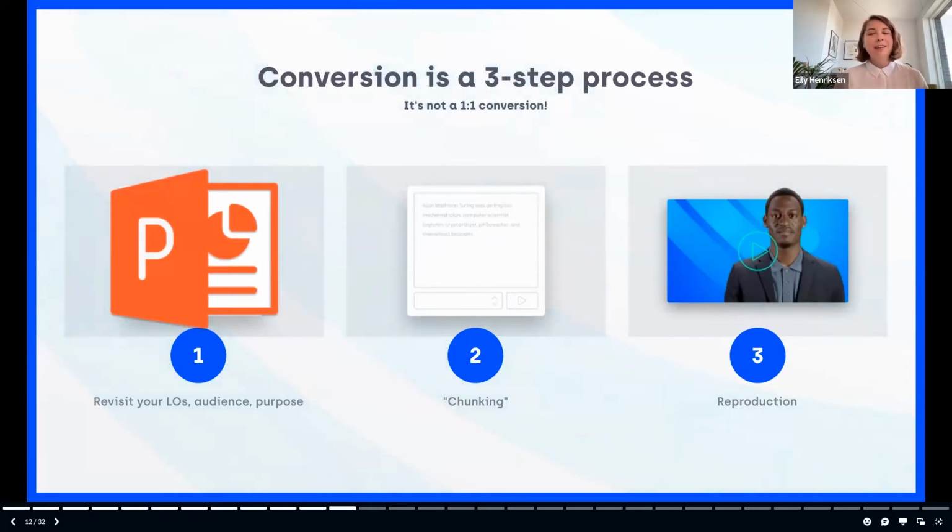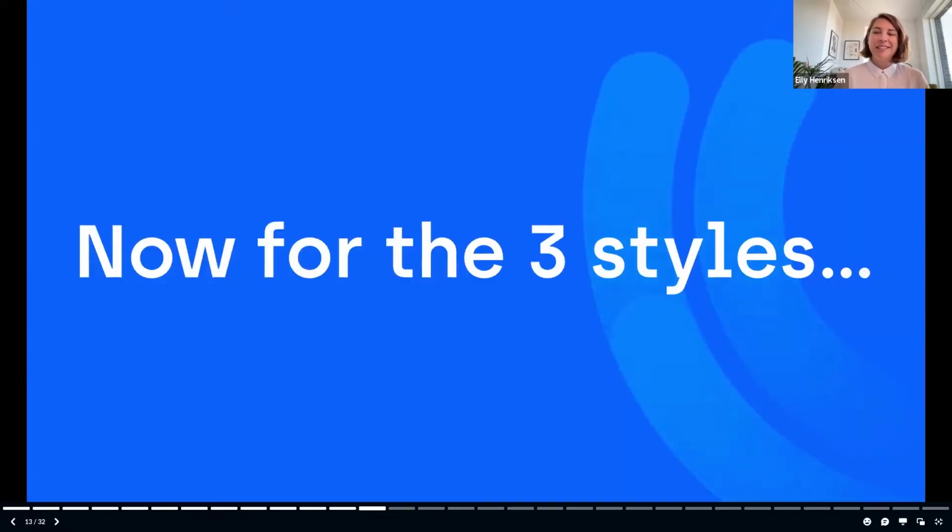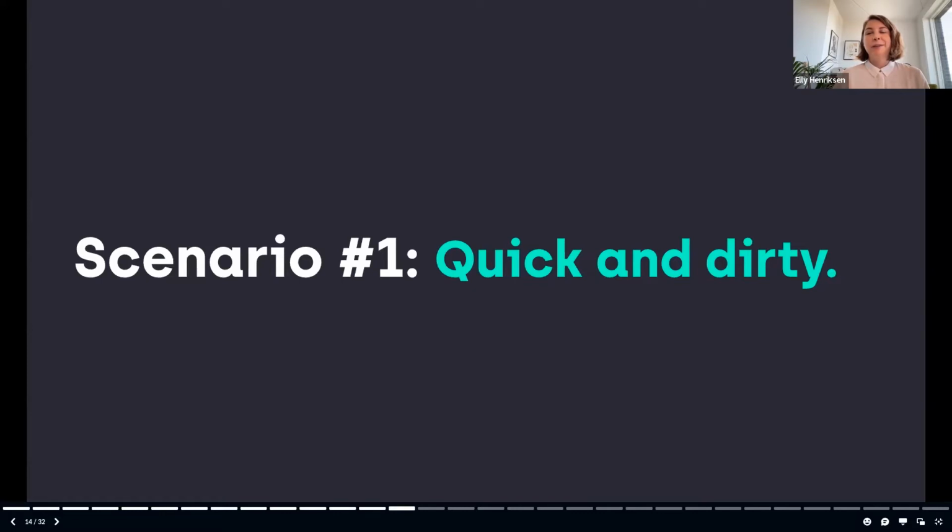And so I just want to lay out that path before we get into the scenarios where we're using this path right now. We're going to talk about the 3 scenario styles that we have seen, we experience, and that we think might work for you and what you're trying to do. The first one, I kind of alluded to this, we call it the quick and dirty.